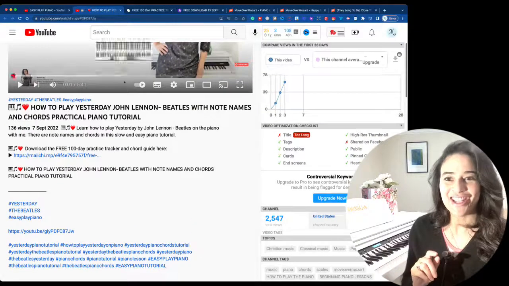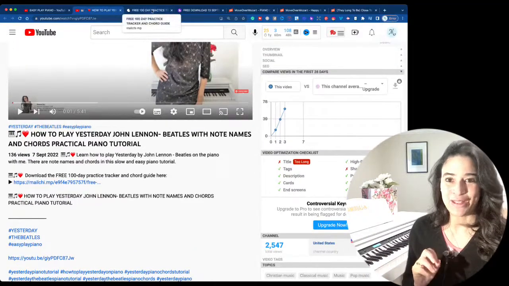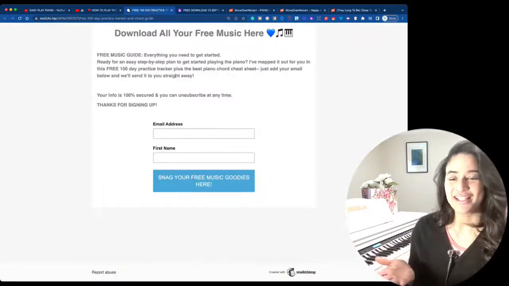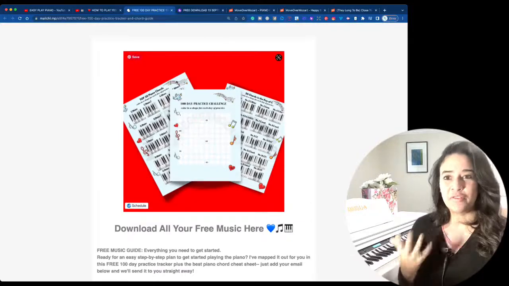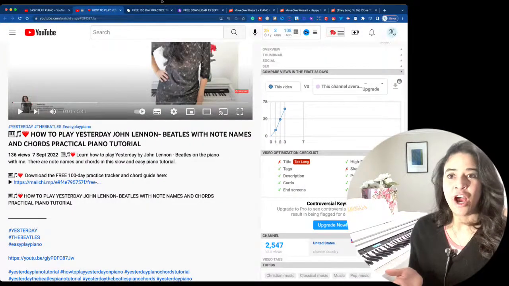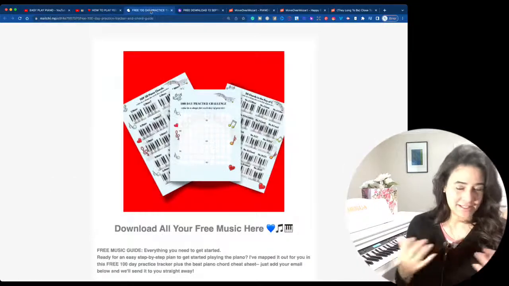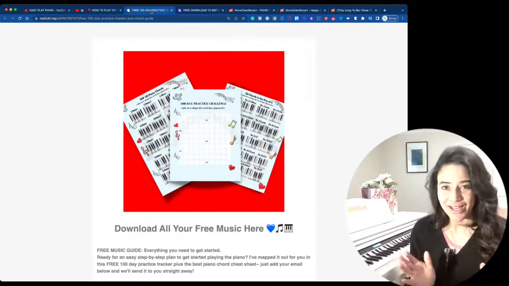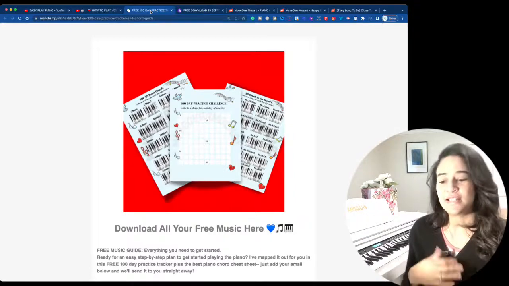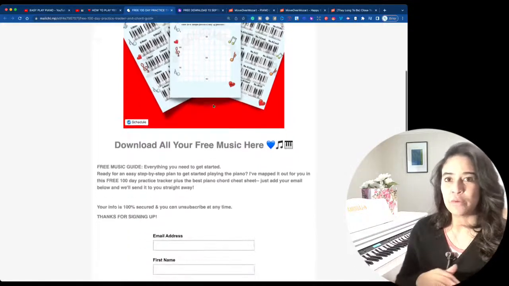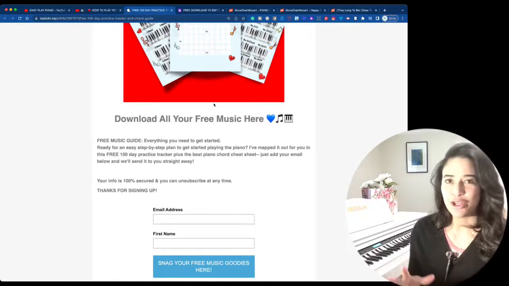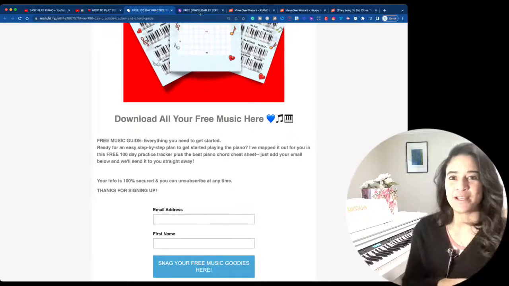So I'm going to give you today a little insight into what the free practice tracker, the chords, and all the music looks like. The first thing you're going to see when you click on this link is that the only thing you have to do to get access to this living document, and I'll talk you through what that means in just a second, is send me your name and your email and you will be on this list. And there are so many goodies, I can't even tell you.